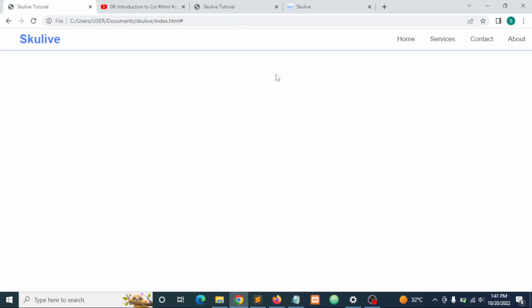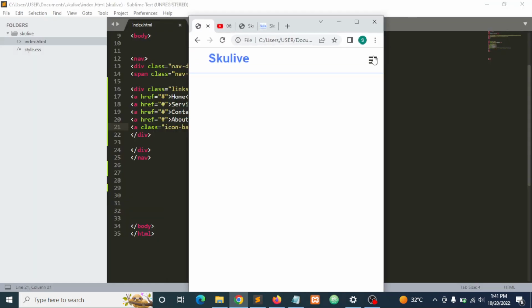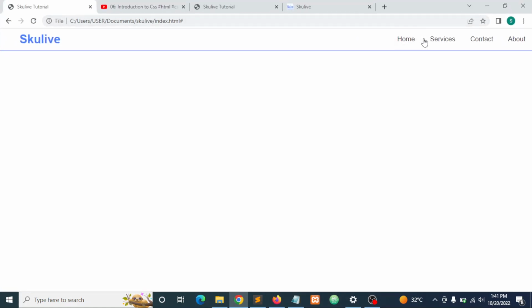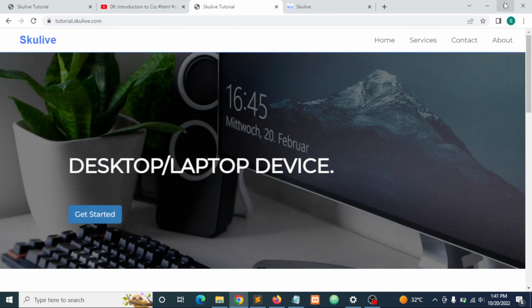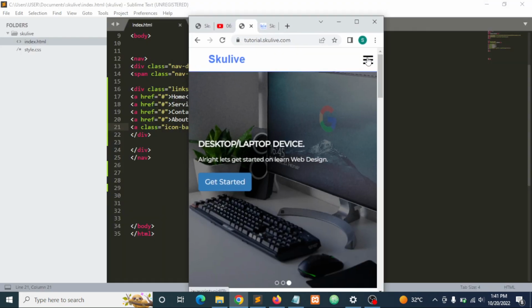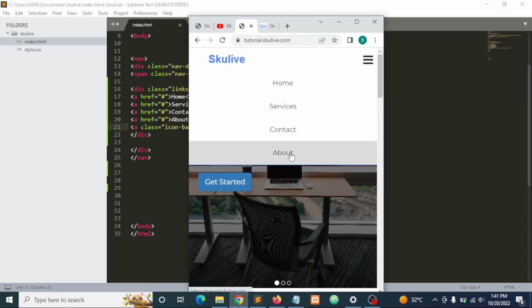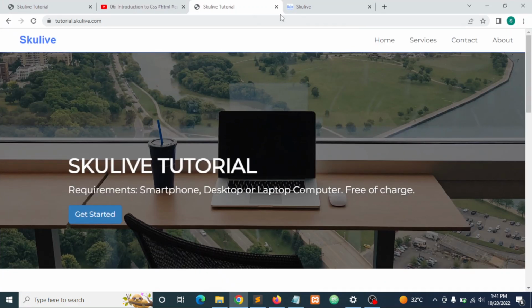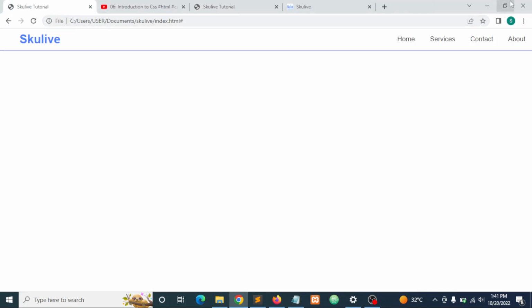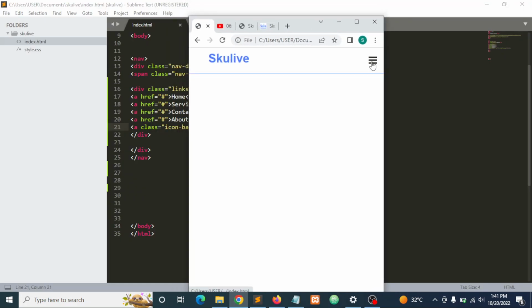In our last session, we made our navigation bar responsive so that each time we minimize our page, our navigation link disappears and this icon comes up. Each time we restore it, the icon disappears and our navigation link shows. In this session, when we click on the icon, we want our navigation link to come out, because currently, if we minimize our website and click on this icon, nothing happens. So that's what we're going to be working on in this section.